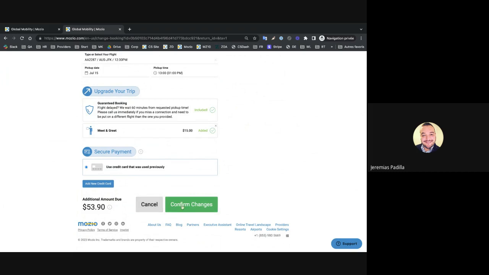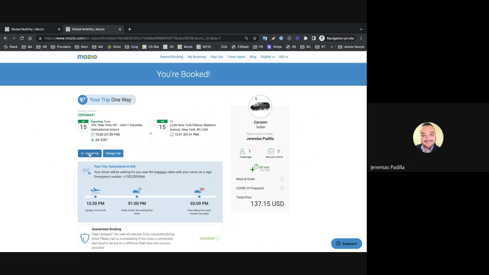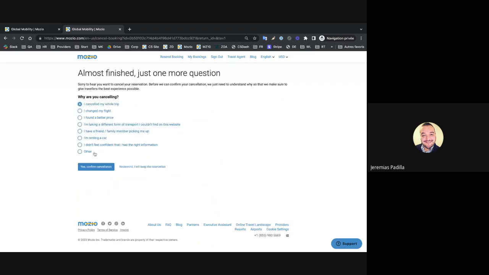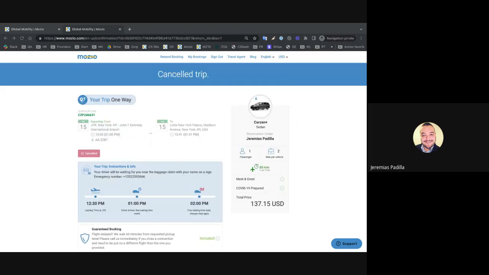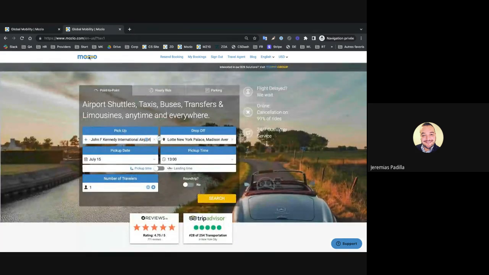You simply confirm the changes and it allows you to move forward, creating a new booking with a new booking ID so that you can give your customer. Your customer also gets a new voucher, a new confirmation email. So that's that. I'm going to cancel this trip because, of course, this is just a demo, so I don't actually need that, right? And that's pretty much it for what we were going to look at on this specific demo for the Mozio Travel Agent tool.